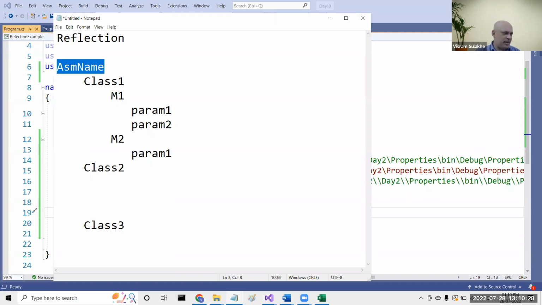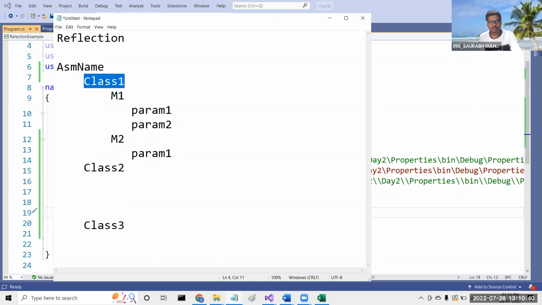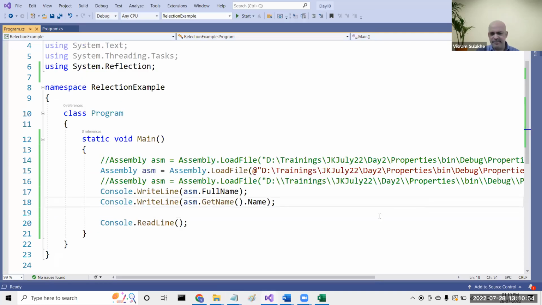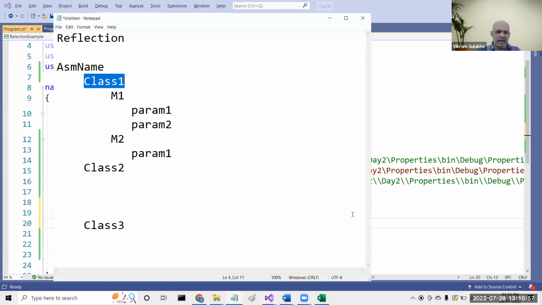Now I have given you the first part, which is the assembly name. What do I want after that? All the classes. In .NET, another word for class is type. Generally, you refer to them as types. So what I want here is all the types that are there in the current assembly, right?